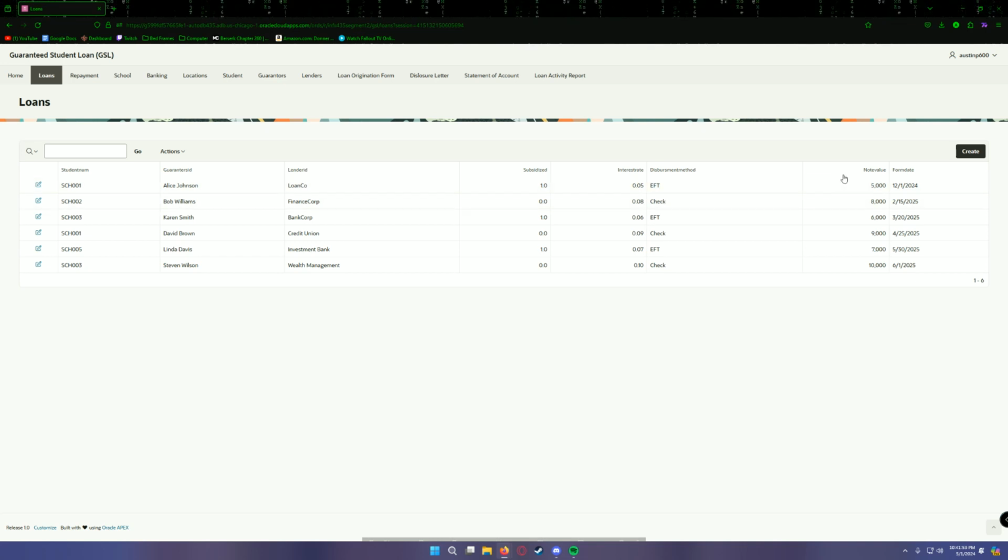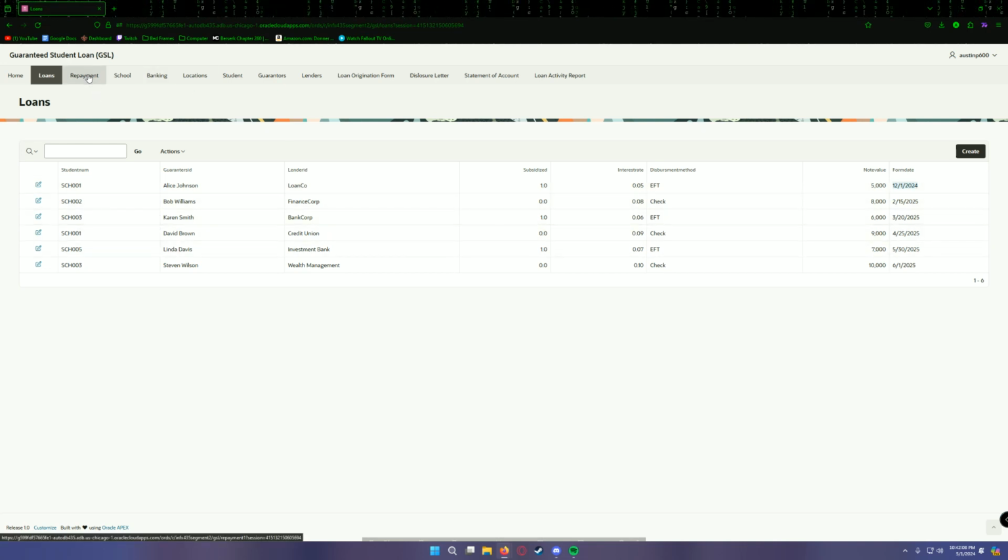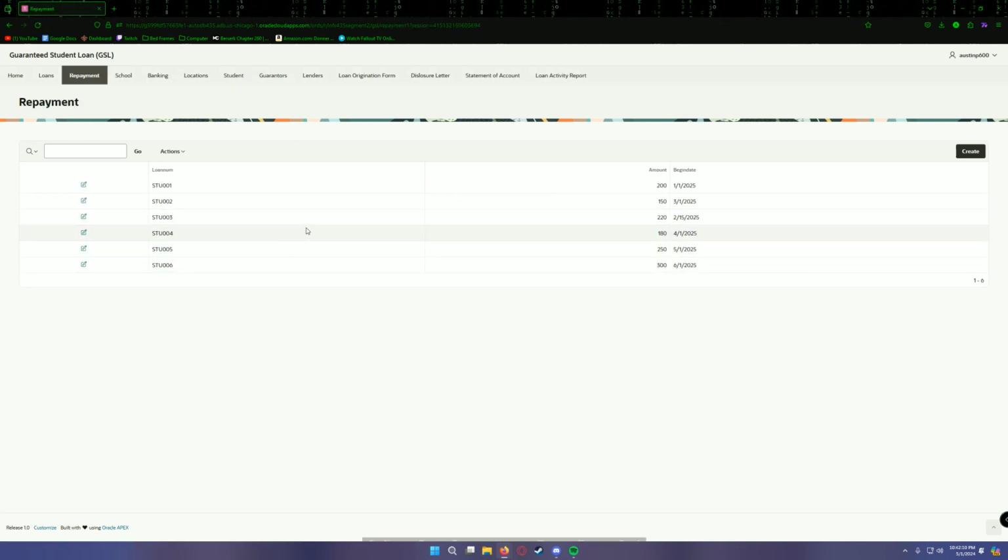Next on is note value. Obviously, this is the value of all the loans that the students would acquire, and of course, form date when they got these initial loans. Next, I'm going to move on to the repayment table. Basically, the repayment table has to do with the amount that the students will owe on the beginning date. So, obviously, we have our loan number as our primary key.